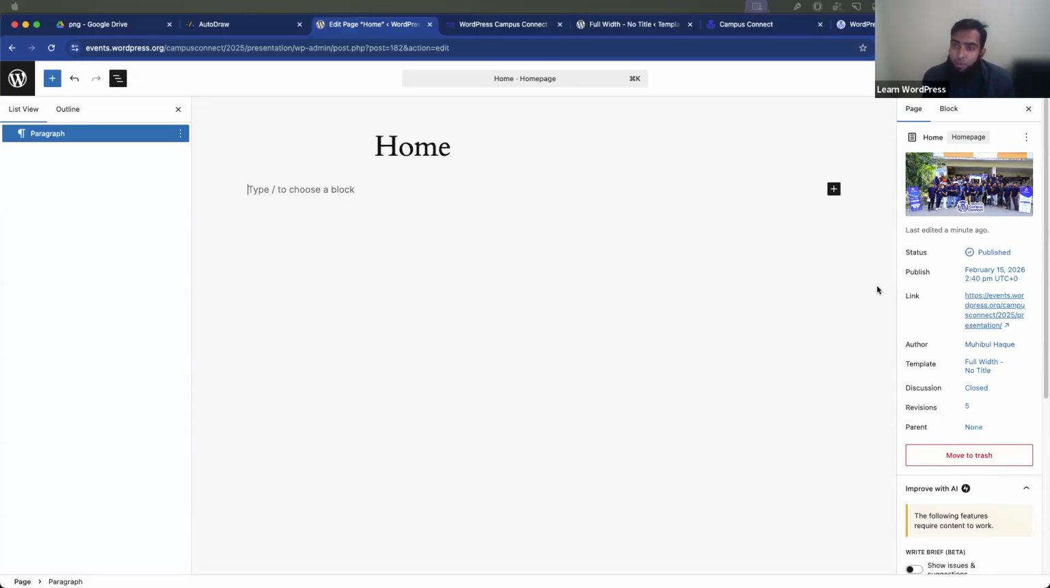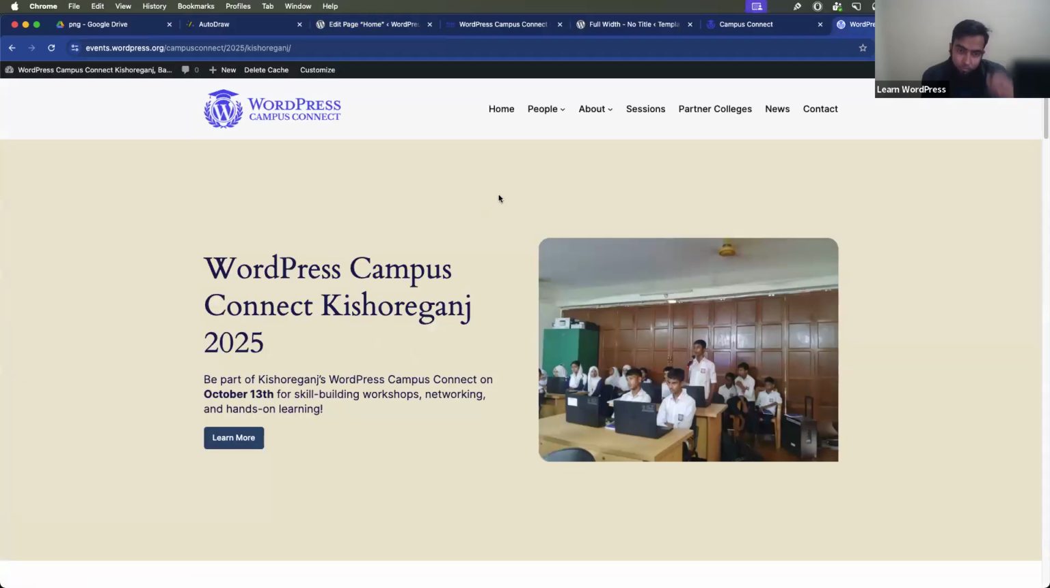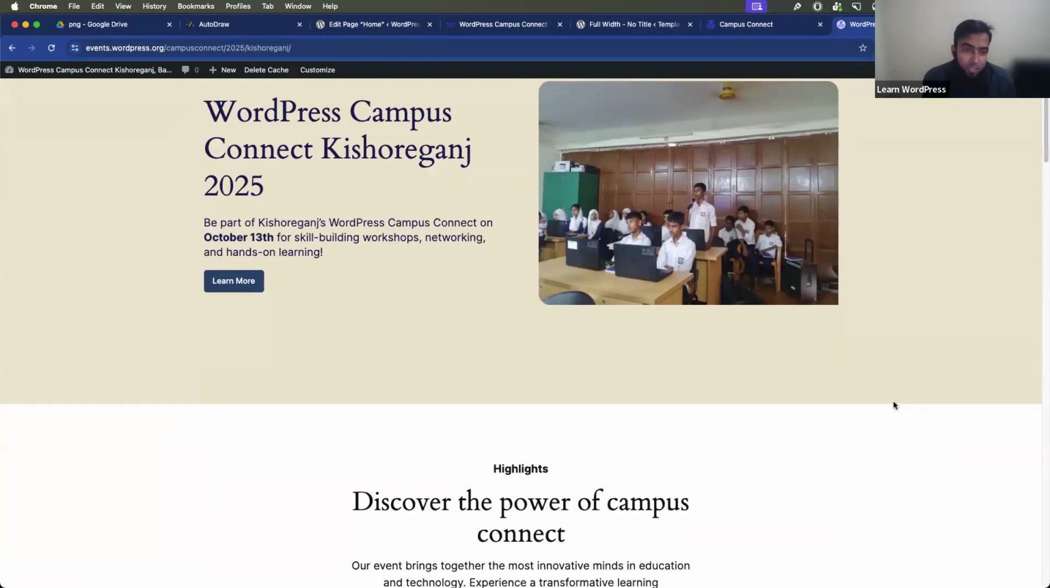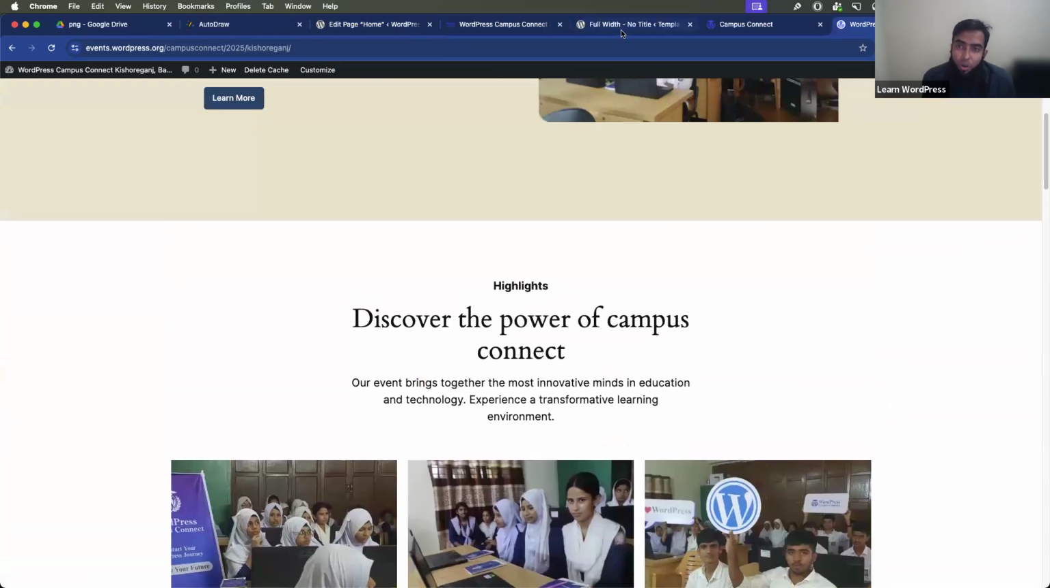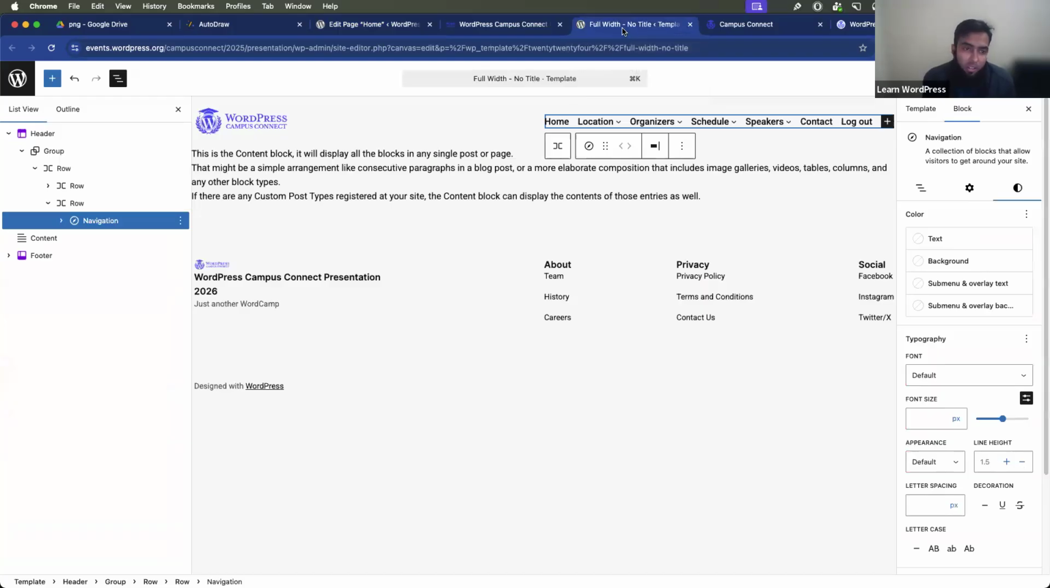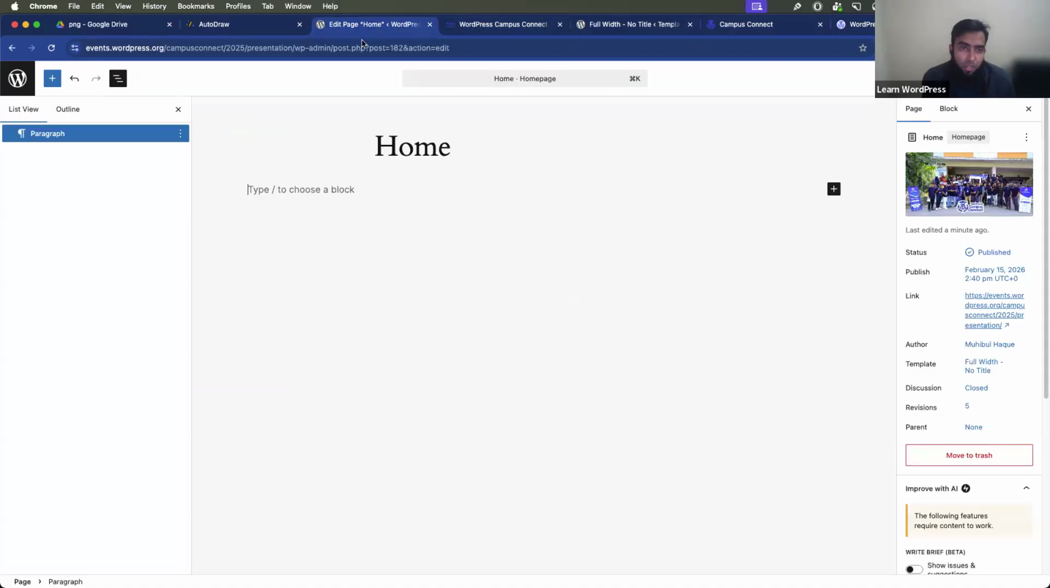Okay, so I will continue to design other sections. Before I start designing these sections, we need to learn a few basics about a few important blocks like group block and column block and cover block. So with these, we will be able to maintain all our layout effectively.